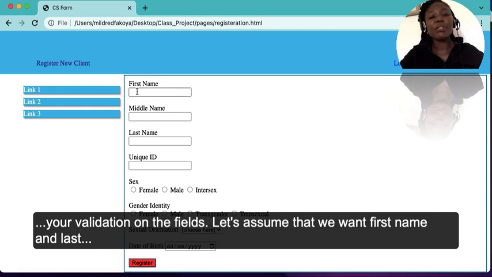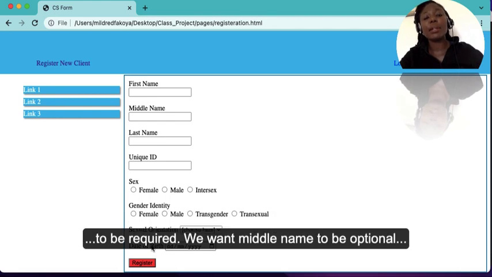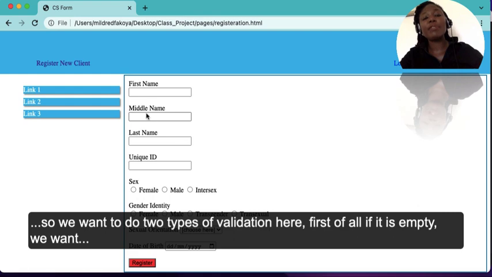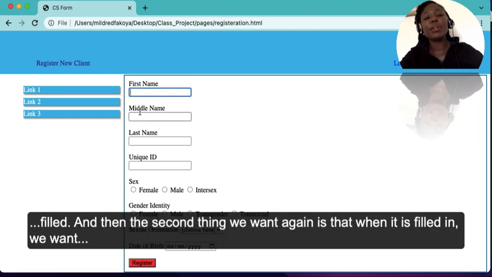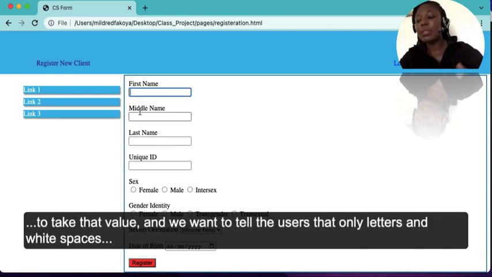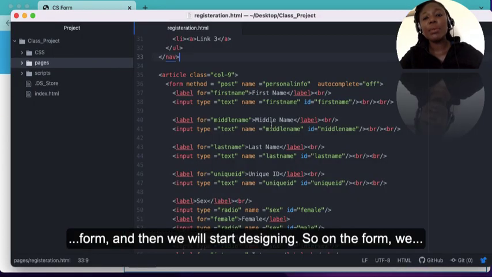Let's assume that we want first name and last name, unique ID, sex, gender identity, sexual orientation, and date of birth to be required. We want middle name to be optional. So we want to do two types of validation here. First of all, if it is empty, we want the user to get an error message saying that this field must be filled. And the second thing we want is, when it is filled in, to take that value and tell the users that only letters and white spaces are allowed here. So knowing what we want to do, we will go to our HTML form and start designing.